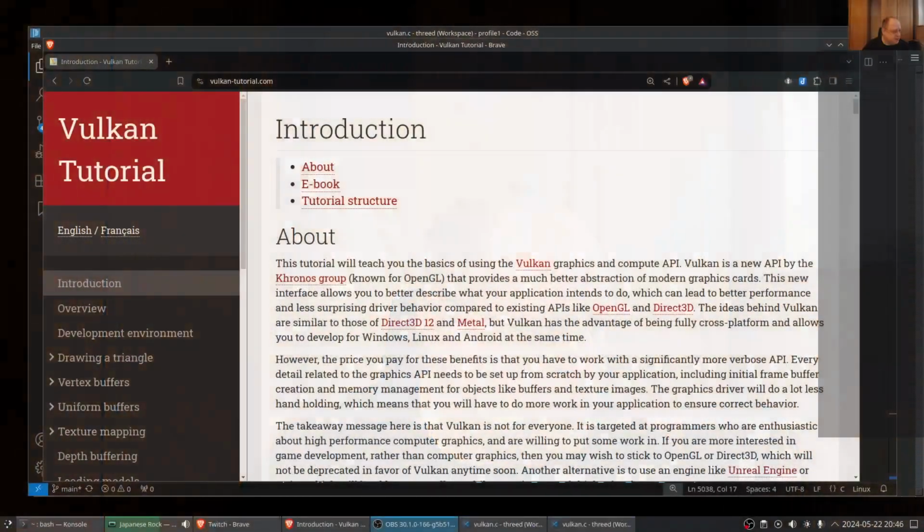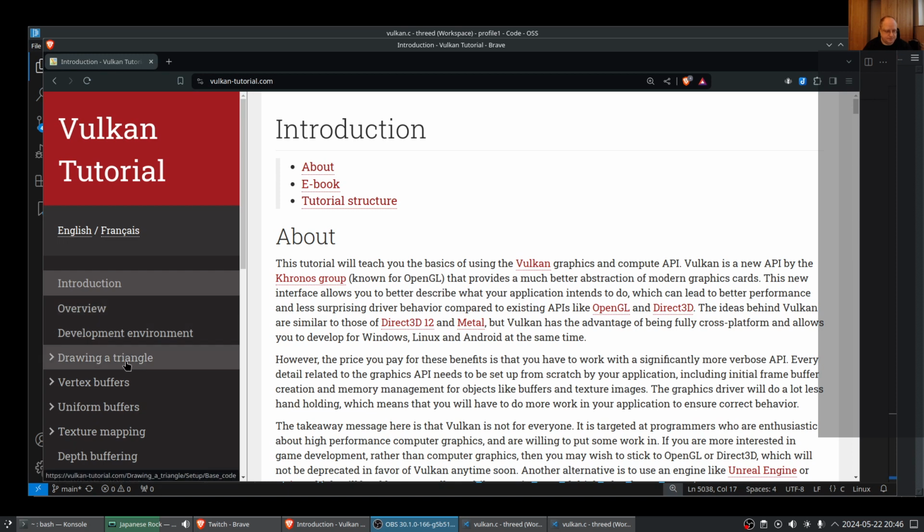Hello, hello. Yeah, I would say last time we made the illustrious triangle appear, and I think we just continue with the Vulkan tutorial. Okay, then let me switch this to the screen share. Ta-da, there we are.